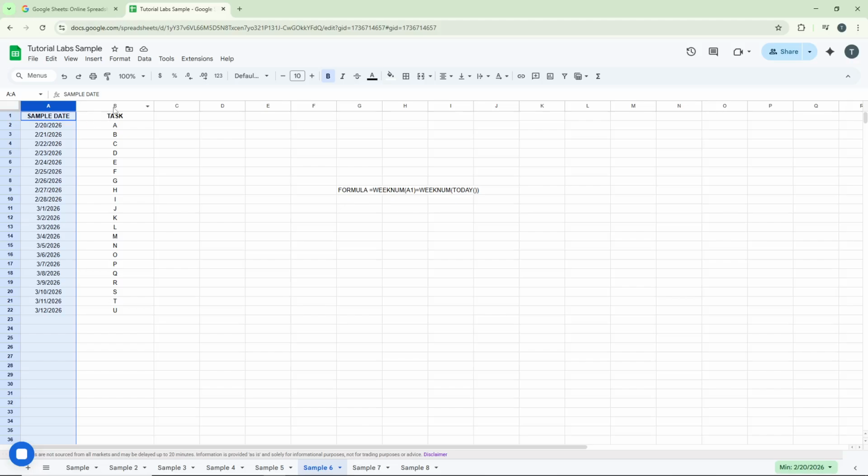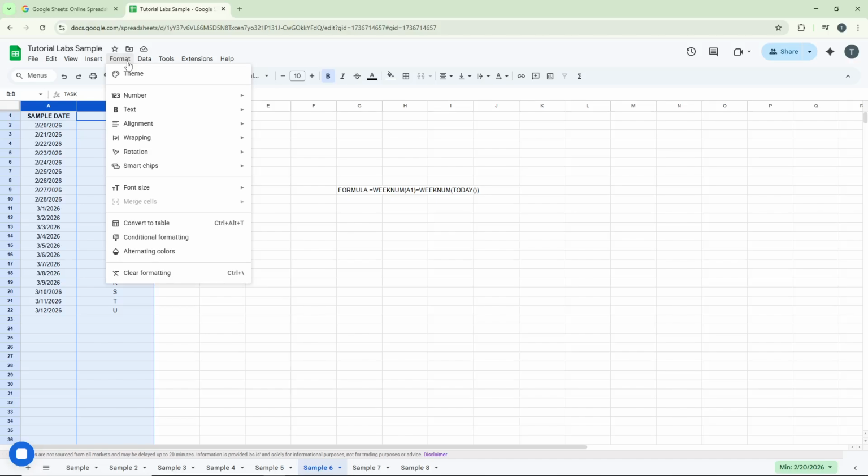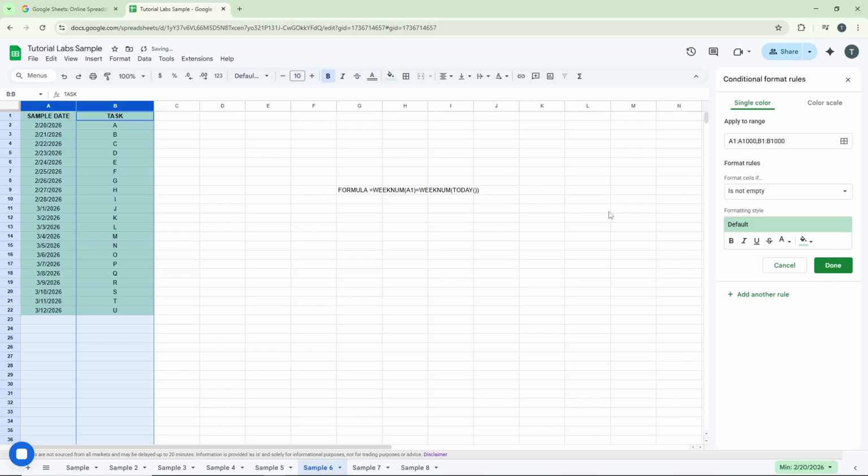After selecting your data, look up at the top menu bar and click on Format. From the drop-down menu that appears, click on Conditional Formatting. This opens a panel on the right side of your screen where you'll configure the formatting rules.